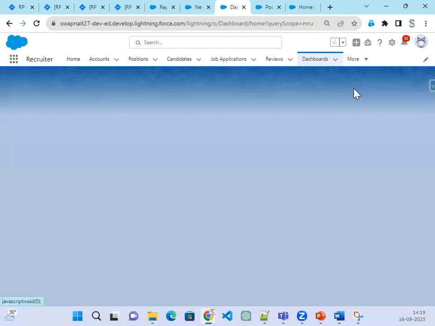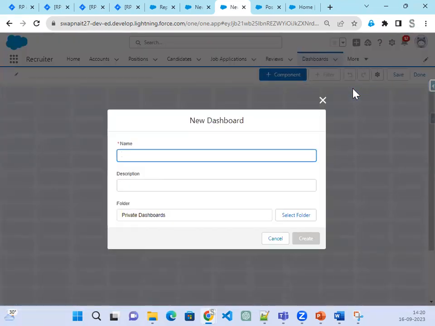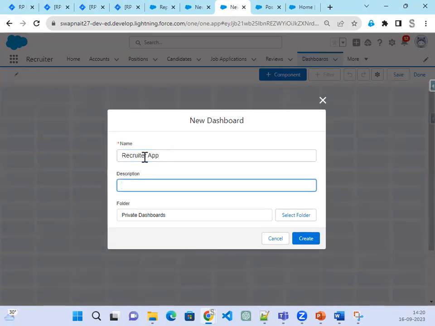New dashboards. Now how many components can I add on the dashboard? 20, 21. 20. So here I'm going to add a new dashboard. Let's say recruiter app dashboard, and click on the select folder.